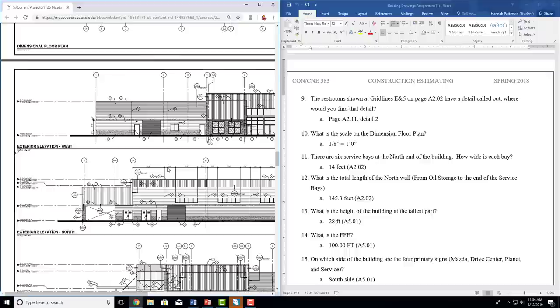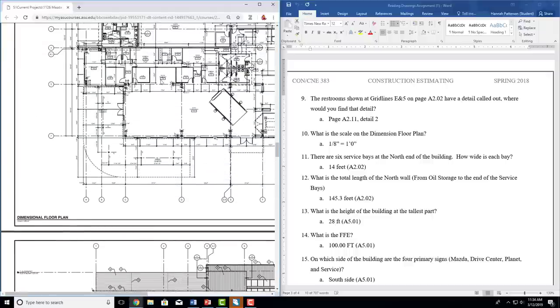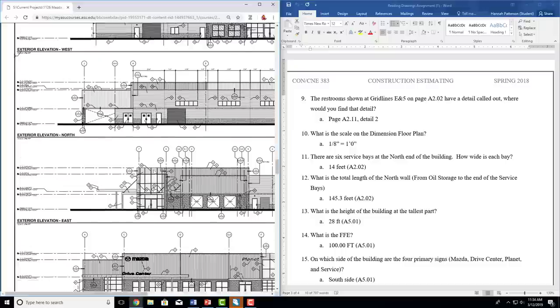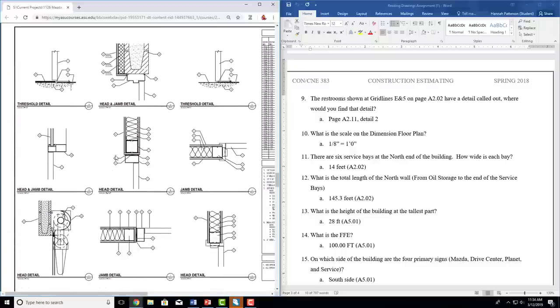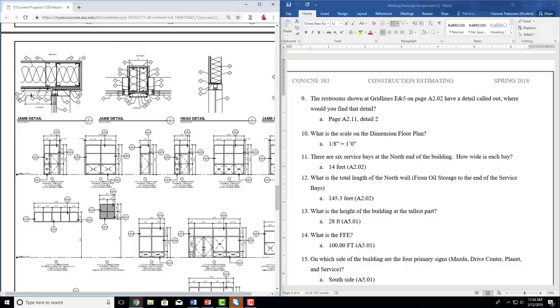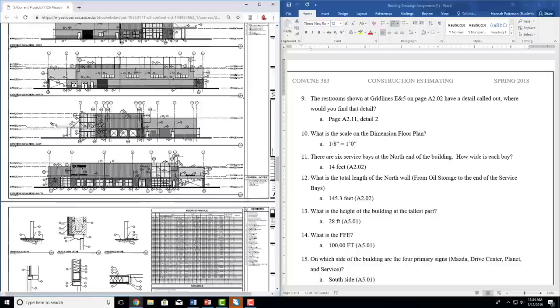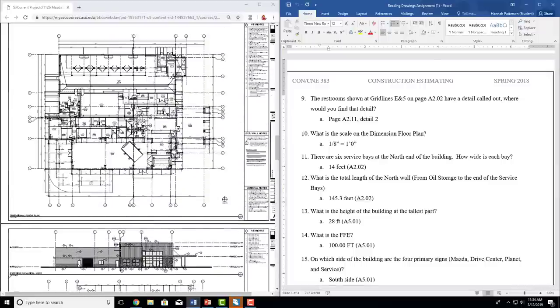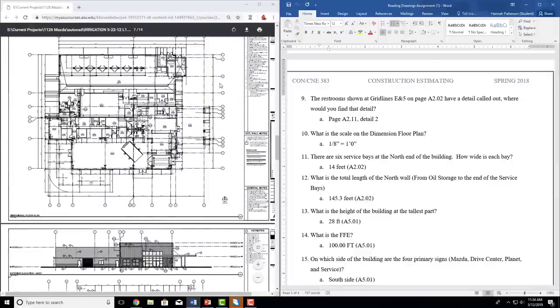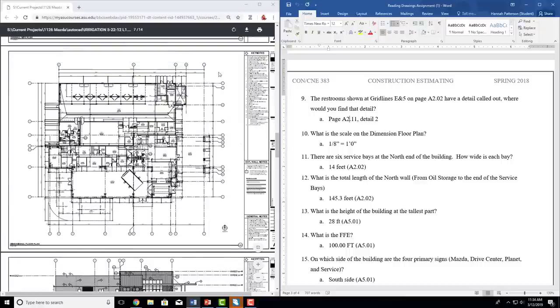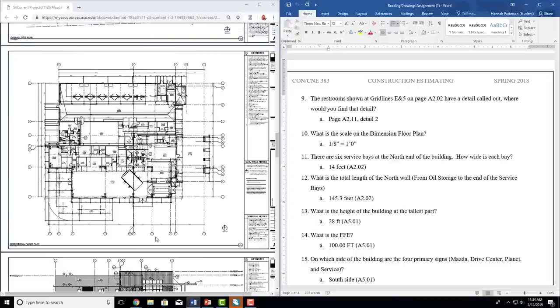A good thing to keep in mind is that there might be an instance where a page has a scale, but there also might be an instance where a detail has a scale. Let's see if there's an example of this. I'm actually not sure if there is. But for example, I told you that A2.11 has the detail for the restroom. It's pretty common that a restroom detail will take up about a quarter of a page. So you might have a restroom detail in this section and then smaller details around it. In that case, the restroom detail will have a different scale than all the other details around it.